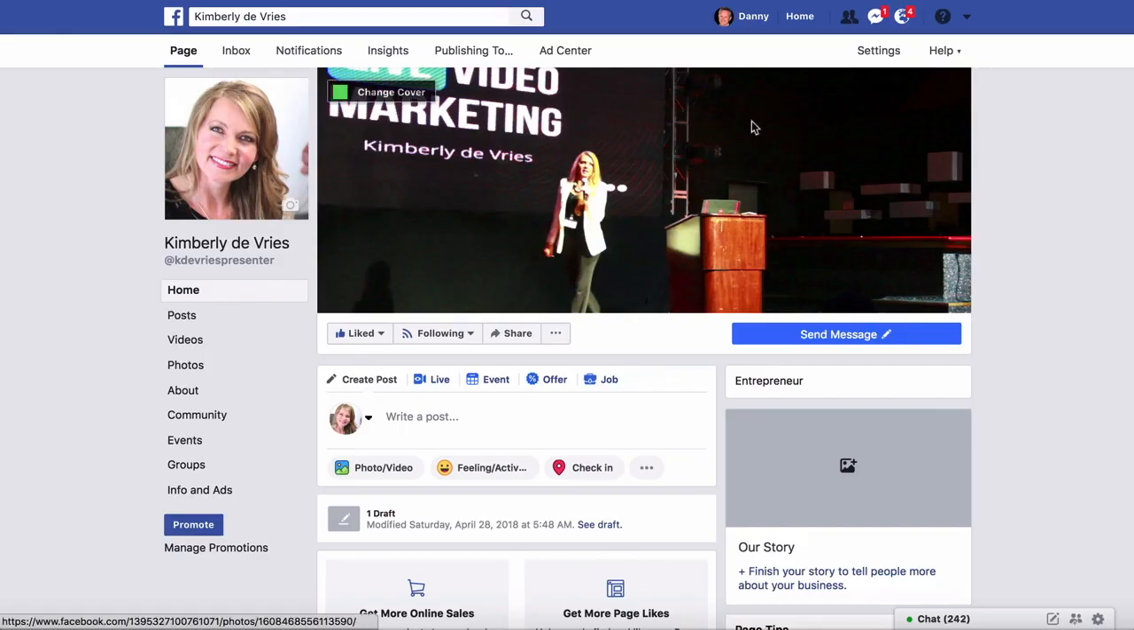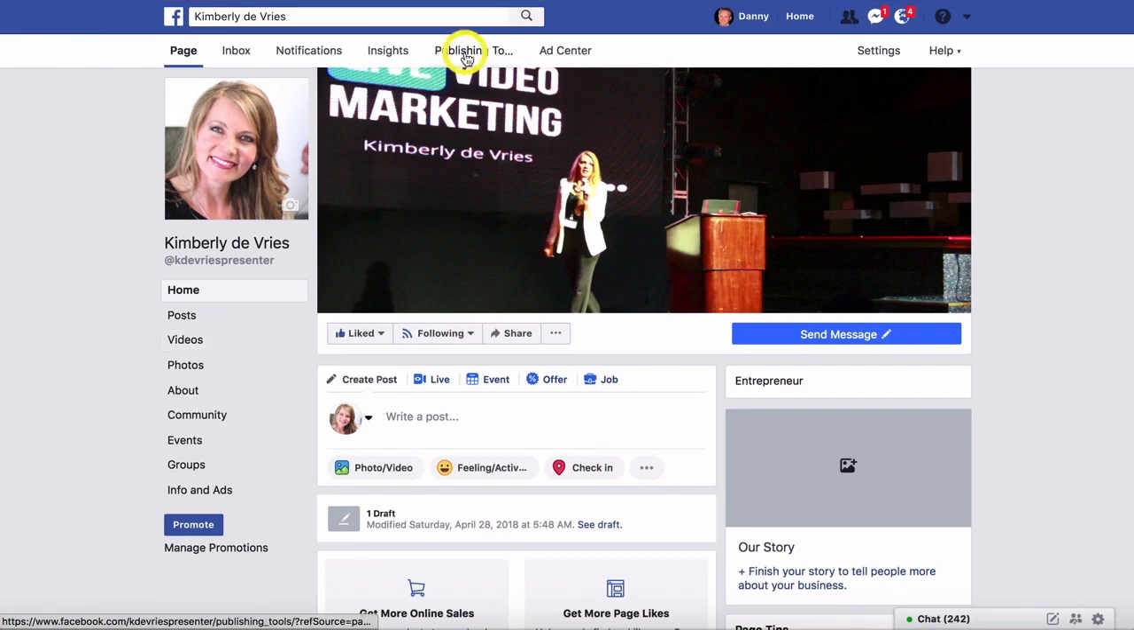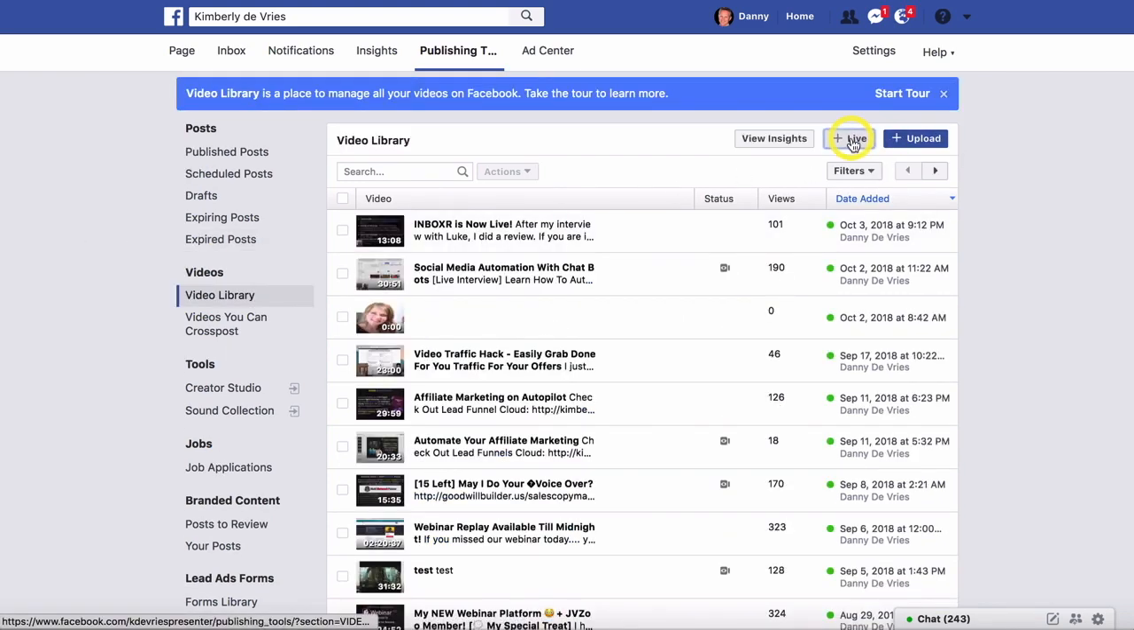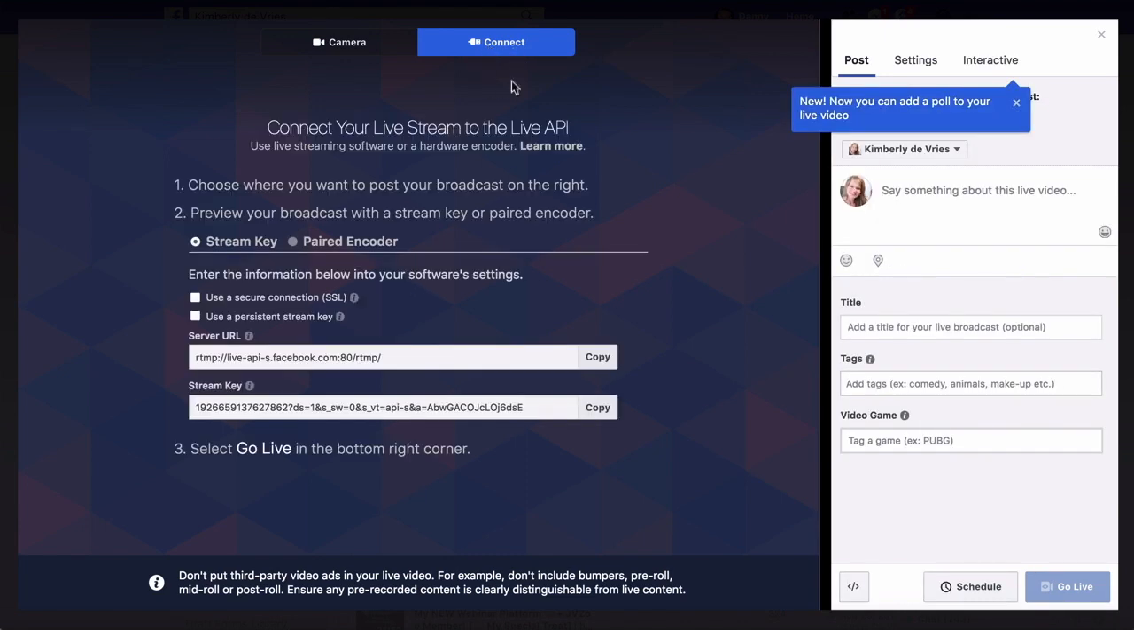So I'm going to go into my Facebook fan page. I'm going to come over here to publishing. This is the publishing tools section. You go into there. From there, you're going to select videos on the left-hand side. From there, you're going to click live on the right-hand side. And it's automatically going to go to connect. This is where you're finding those URLs, the server URL and the stream key. You're going to copy both of those.